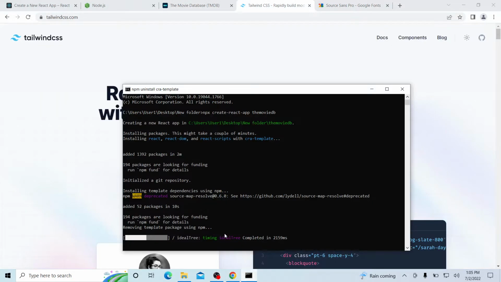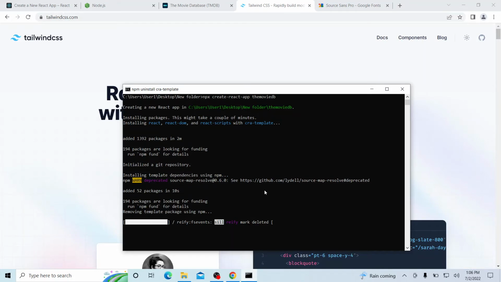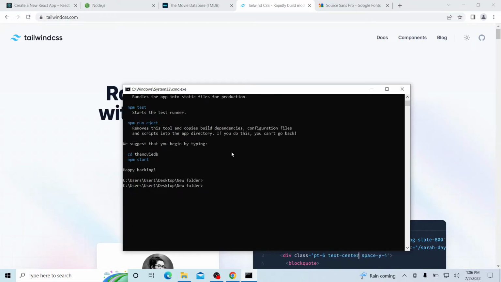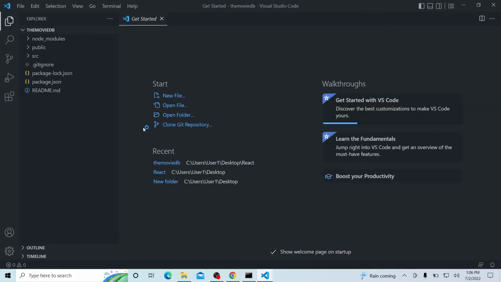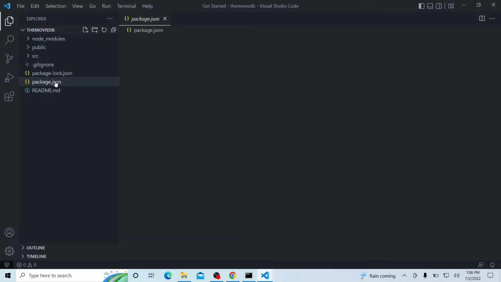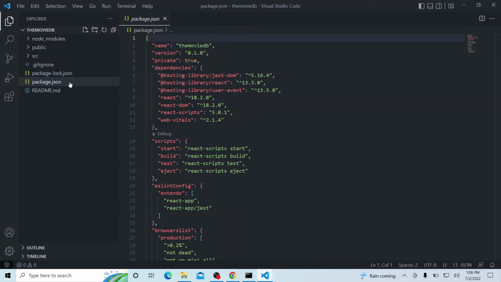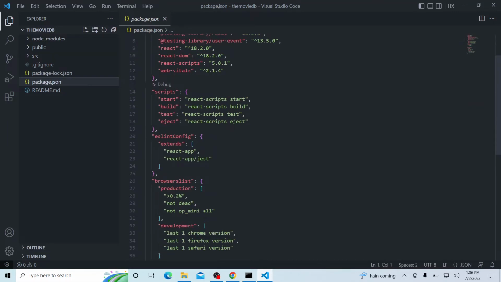Let's see if our project is completed. It's still not completed. So now that it's completed, we can go to the MovieDB folder here. Now let's open the IDE inside that folder in our VS Code. You see that there are some folder structures. One thing that we need to see is the package.json file. Here, this is the root of our project, and here is all the information that we need.